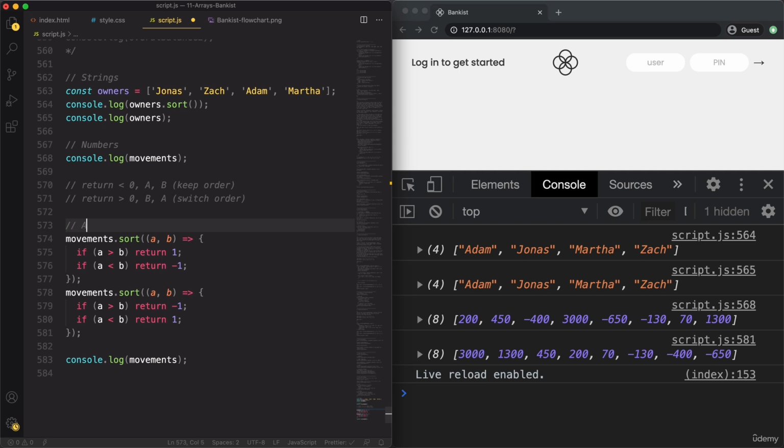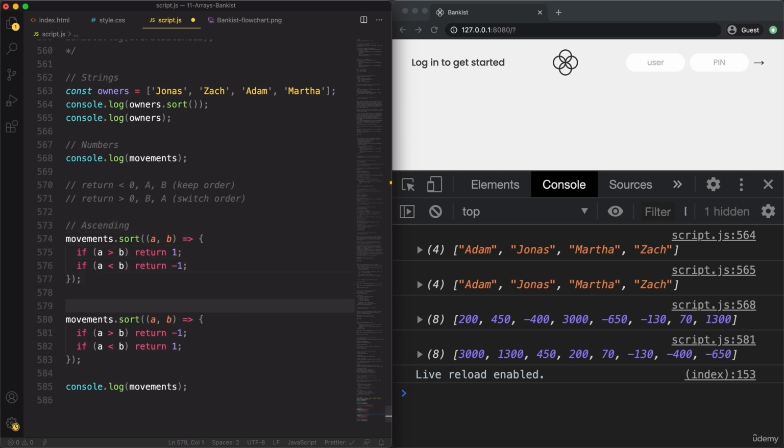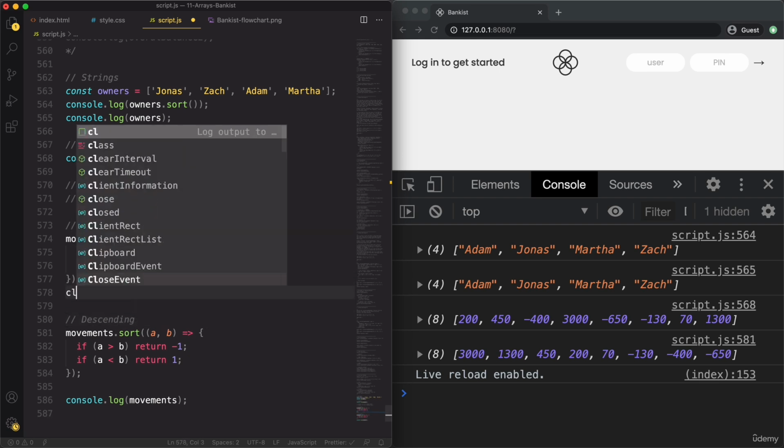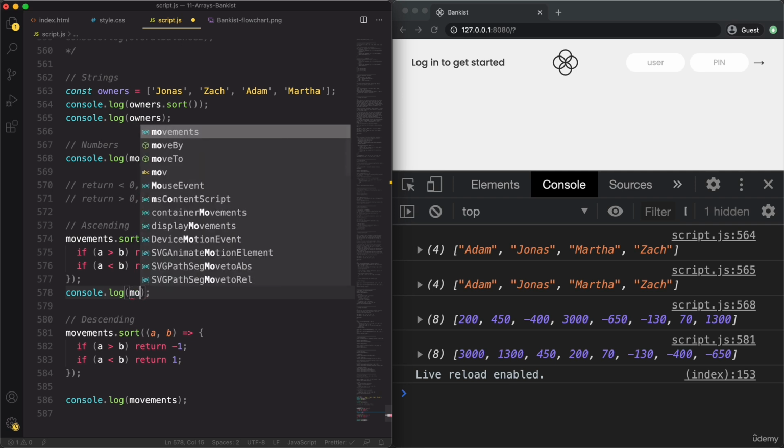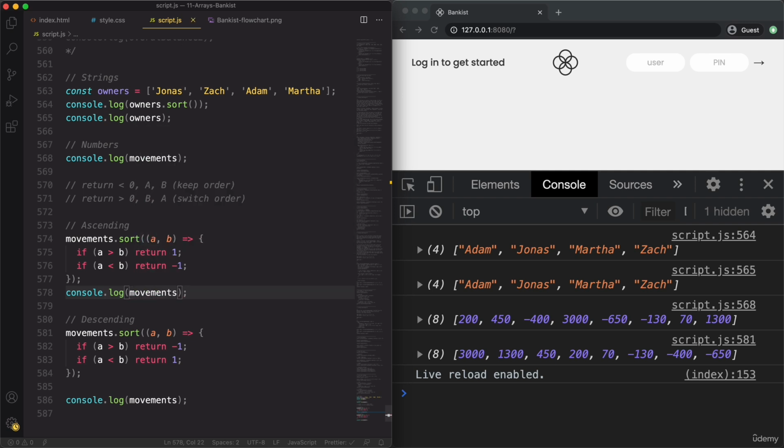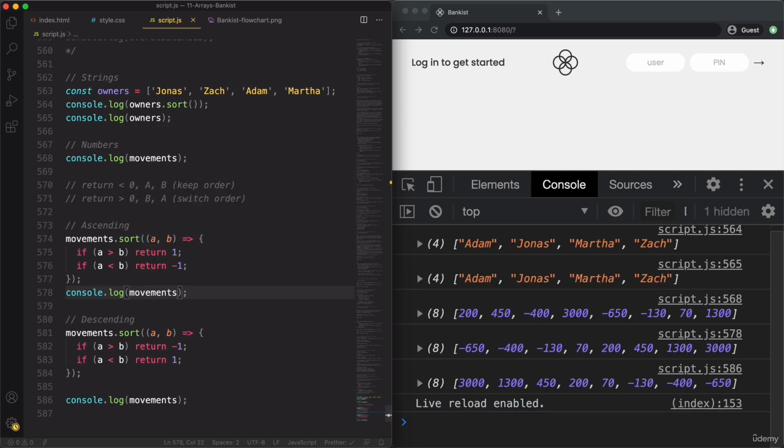So let's write that here: ascending and descending. Let's also log the movements here. And great, so this works beautifully. And it's also going to work for strings, and you can try that out yourself if you want.